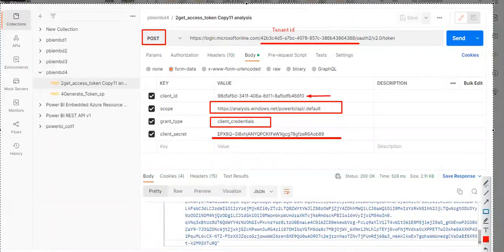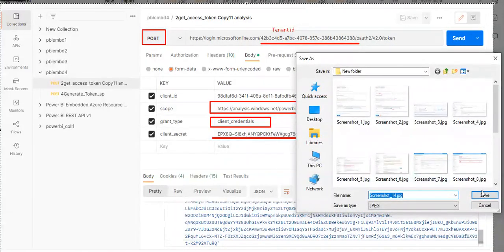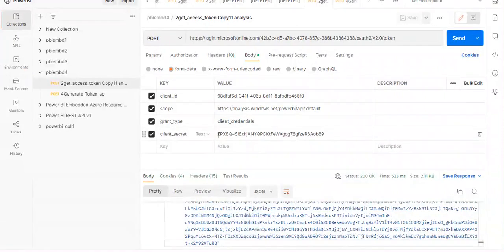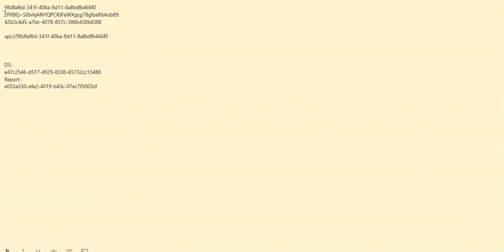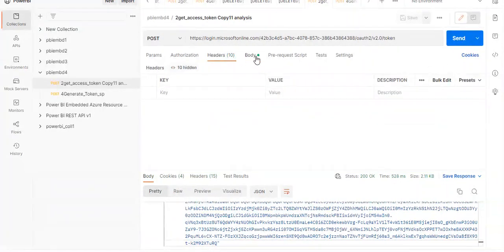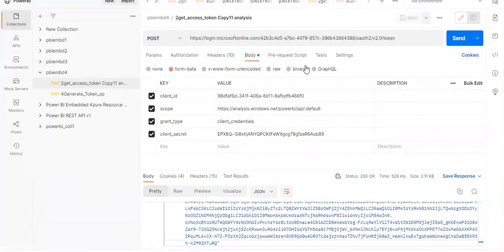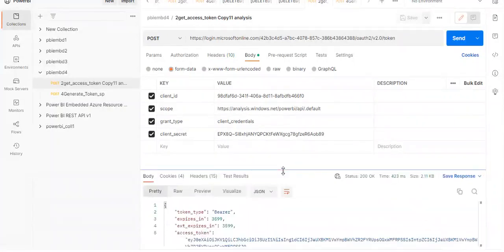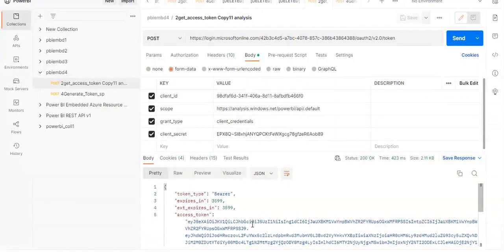I will save this first. See, it starts with ep and it starts with 98. So these are the passwords, the client secret, and we are providing the client secret and client ID. In the header I don't have anything. In the body, it's form data. If I say send, what I get is an access token. I will copy this access token.